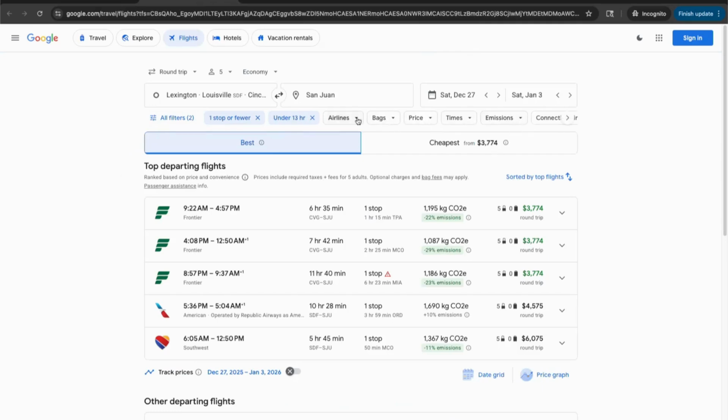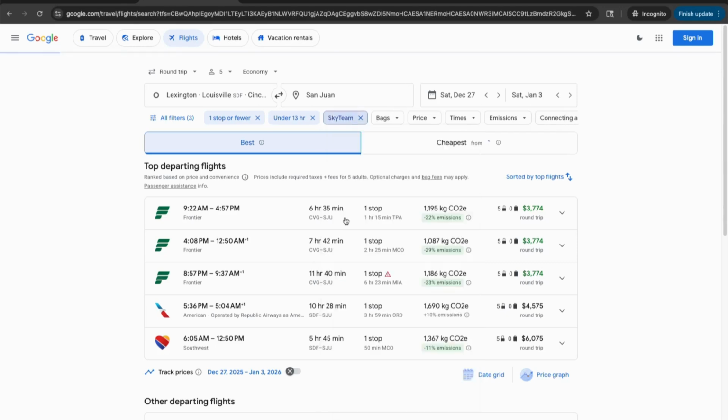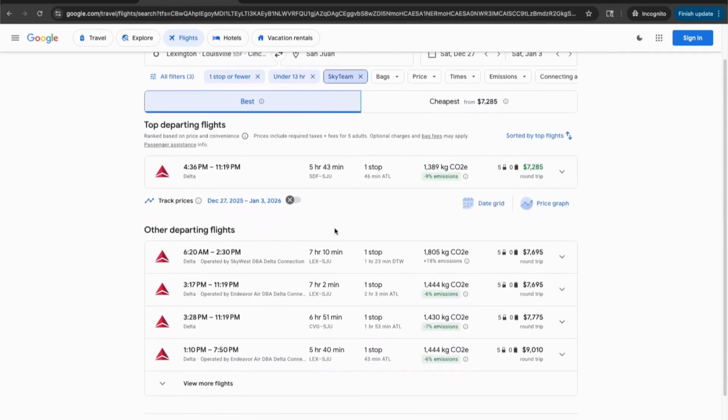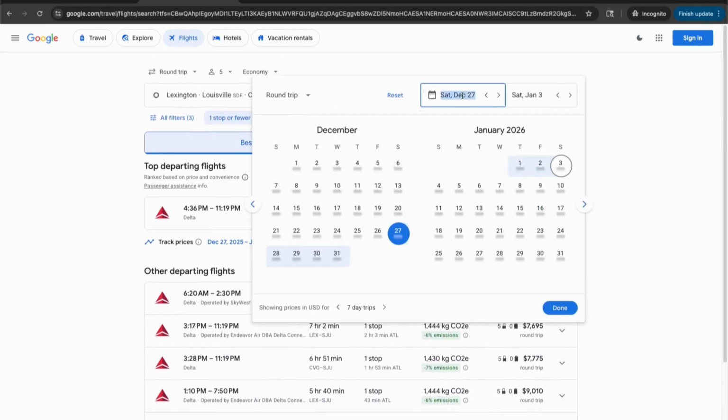I also want to say I don't want to fly Frontier. We have some Delta miles, so I'm going to choose SkyTeam, Delta Partner, and let's see what the Delta options look like. Here's what we have. But we do have a little flexibility in our travel. So right now, we're traveling for 7 days. We really would like to just do 6, so I'm going to lower that.